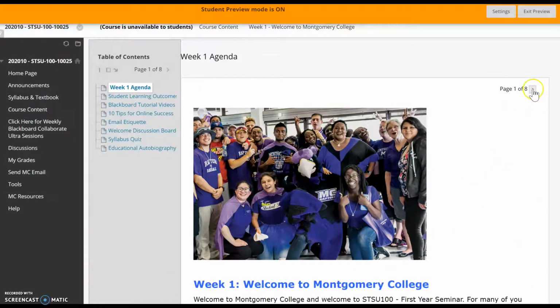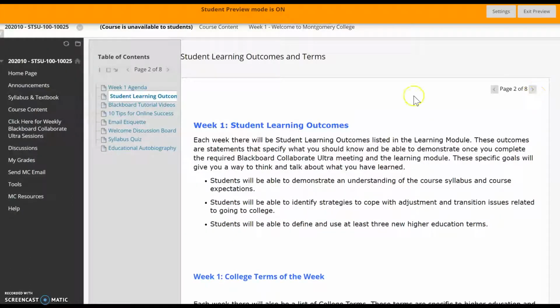In order to navigate through the learning modules, you can scroll up. You can either click to go to the next page, or over here on the left, there's a table of contents for each learning module, so you can also click through them using the table of contents.